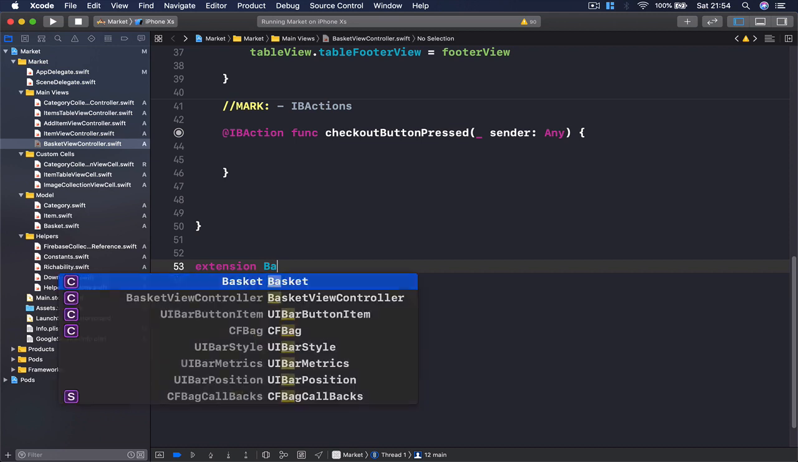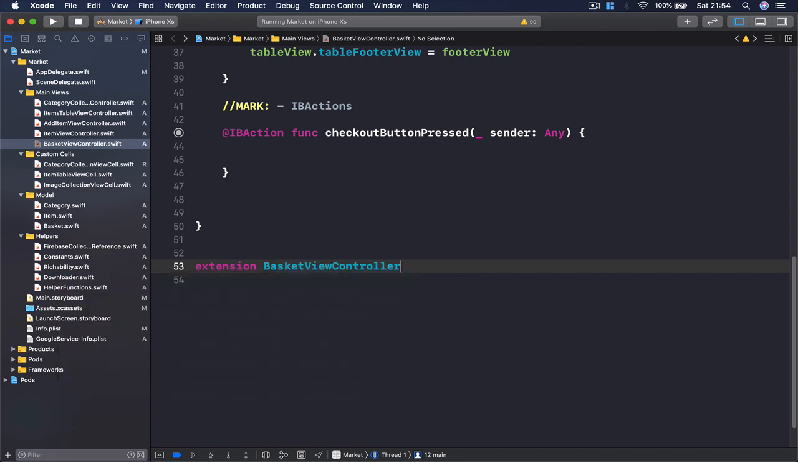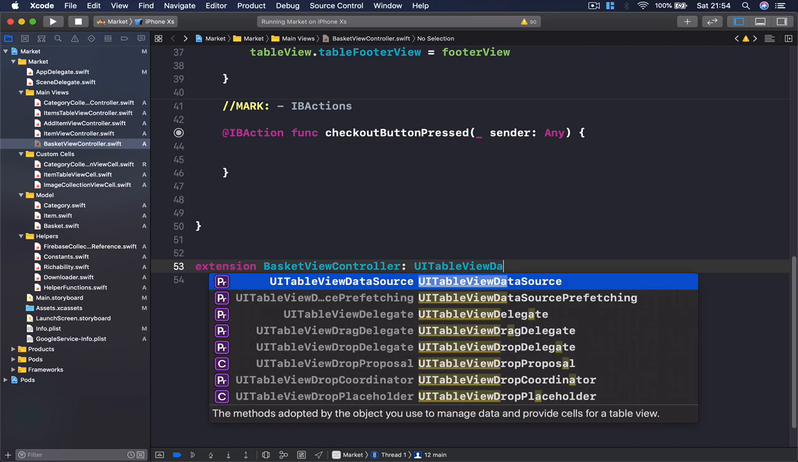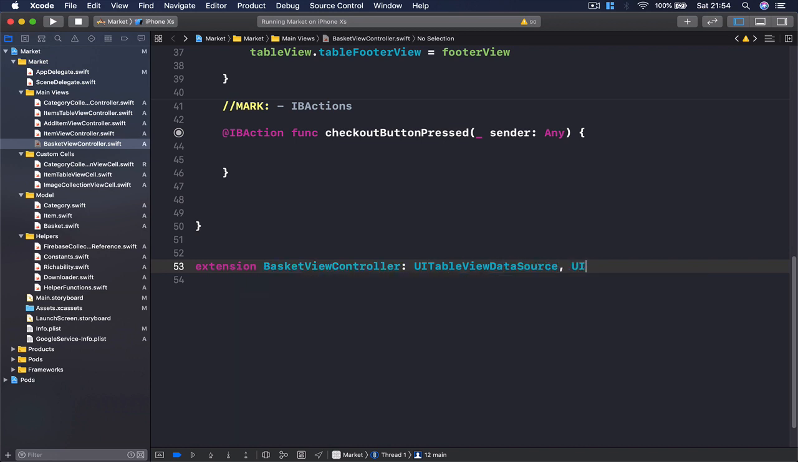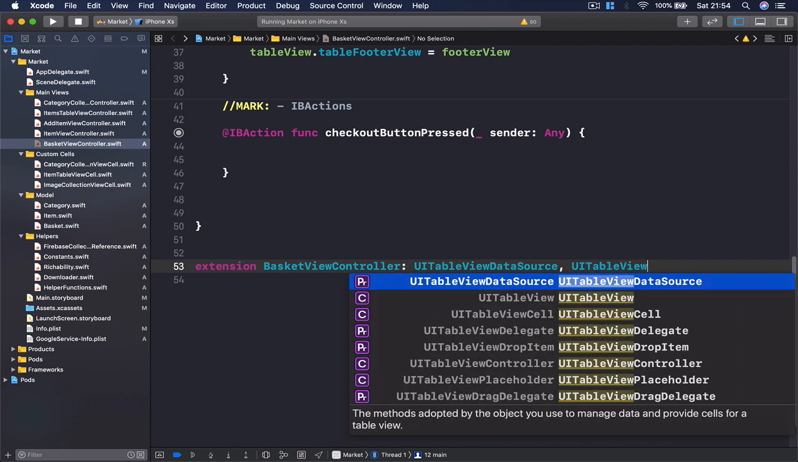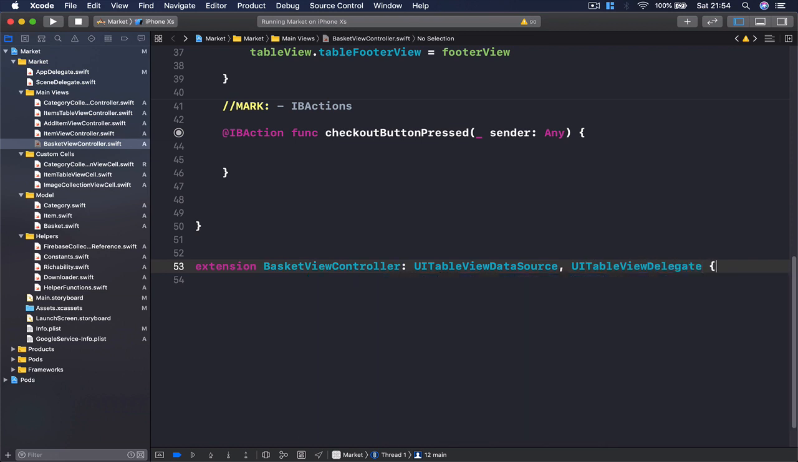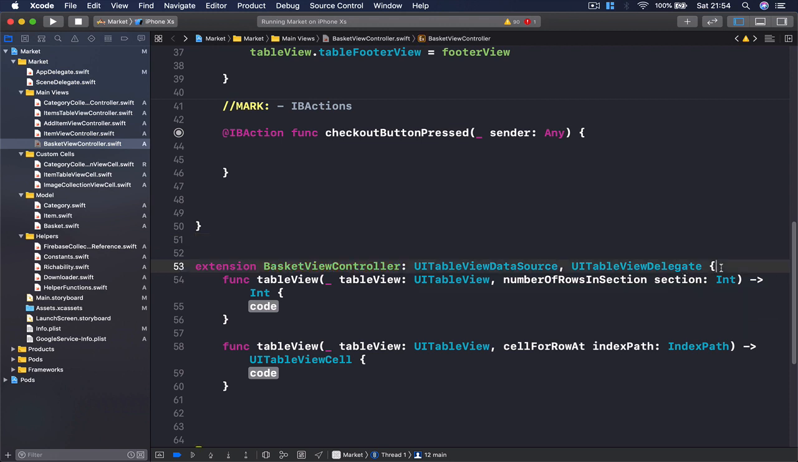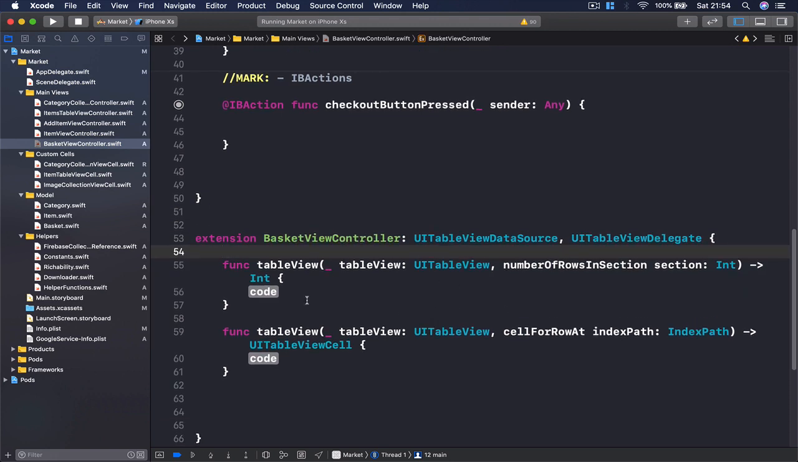And this will be our basket view controller, and we need to conform to the protocols of UITableViewDataSource and UITableViewDelegate. And once we conform to the protocols, just give it a few seconds for Xcode to complain that it's missing some functions, and just click fix and it will bring everything.